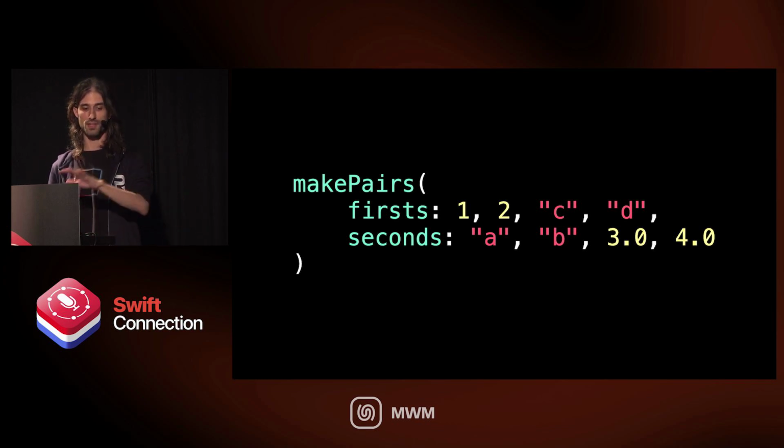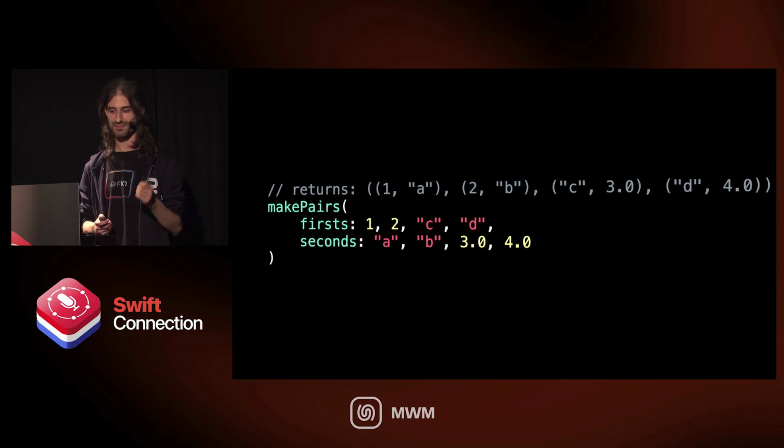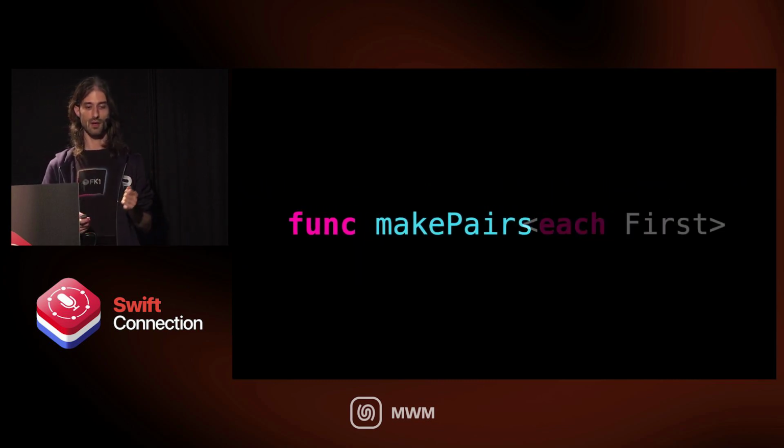And you can see that the types are completely arbitrary here. So let's implement this function. And yeah, I wanted to return this. So let's implement this function. So like before, we need to declare a parameter pack.